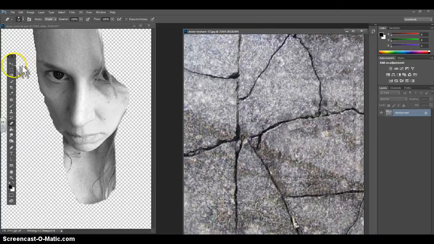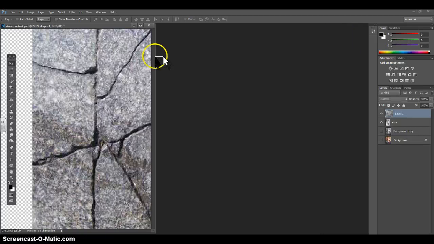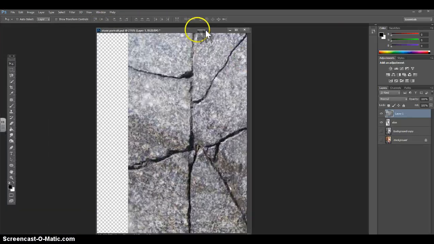So I'm going to select my Move tool, and I'm in my stone layer. You can tell what layer you're in if you look over here to the left and look at your palette. So you see that's the one that's highlighted in the thumbnail. Make sure your Move tool is selected. It's the arrow with the plus, and then you're going to click and drag and release that texture over your portrait. And I'm just going to minimize this texture and get it out of our way.